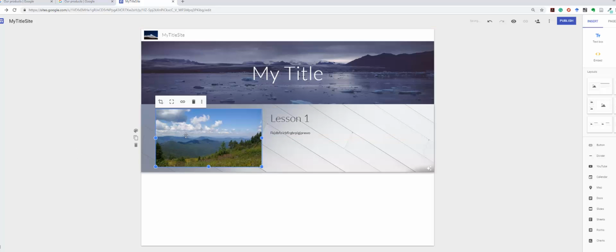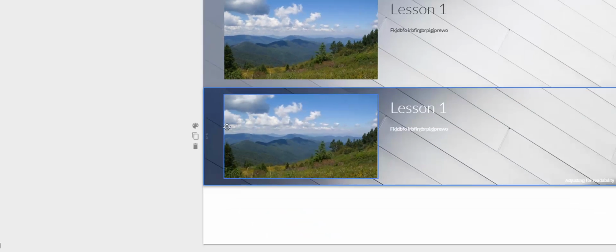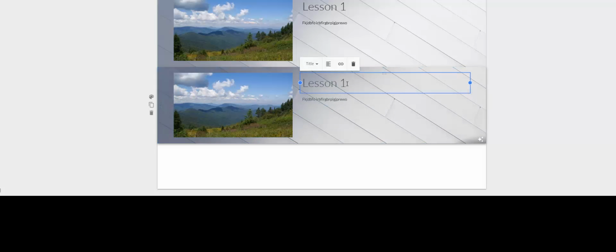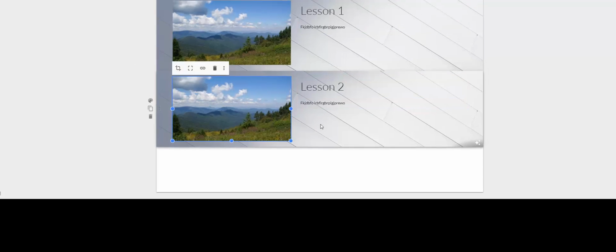Now, once I have an image here and I have all the stuff that I need, basically all I need to do is duplicate this by hitting this duplicate button on the left-hand side. Now, all I need to do is change this. I can keep some of this stuff and then just change a few of these. And I'll keep on doing that.